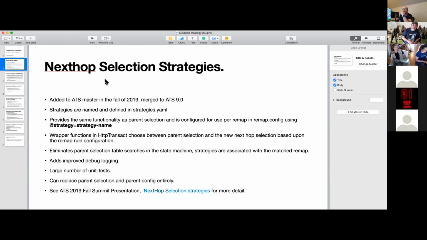Can you do that via a plugin, John? I'm sorry? Is there a plugin call that I can set the strategy? That's what I'm going to talk about here. Right. We're working on that part. This is in core. It's all in proxy remap. Right.